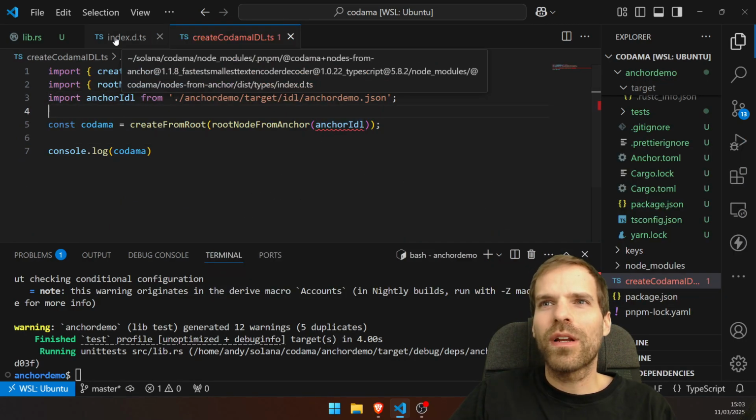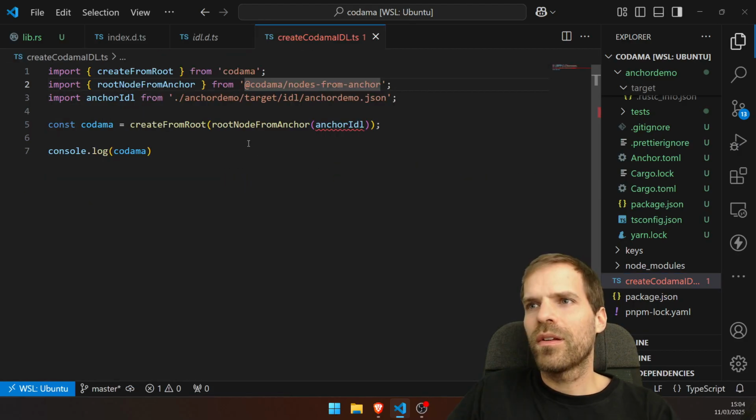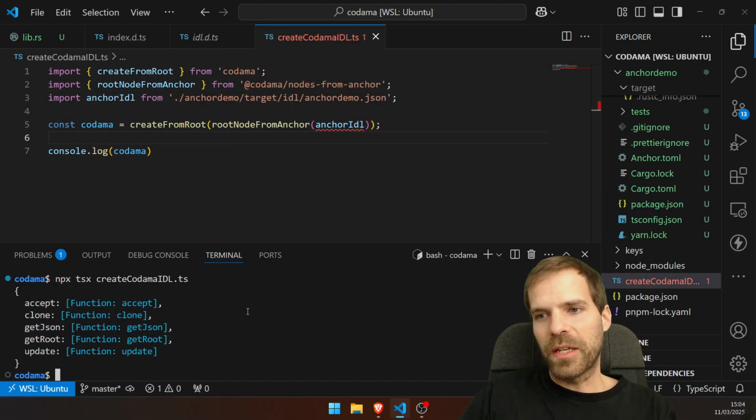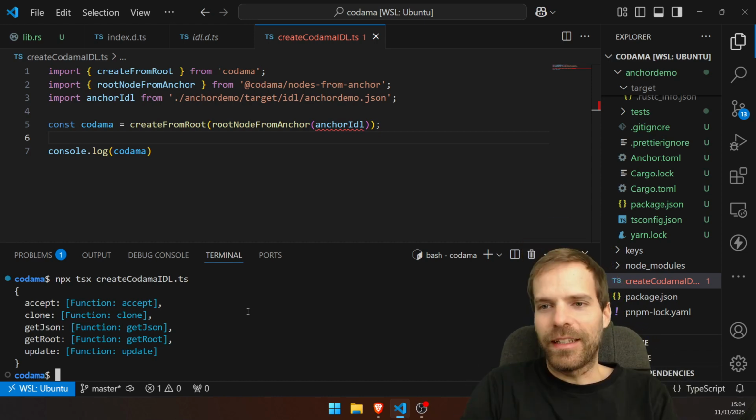Or maybe there's really, hold on. You know what? I'm gonna ignore this for now. I'm gonna try to run it anyway. I mean, seems to work. At least it's not crashing. I don't know what this thing is. It's a Kodama. Accept clone, get JSON, get root, update.